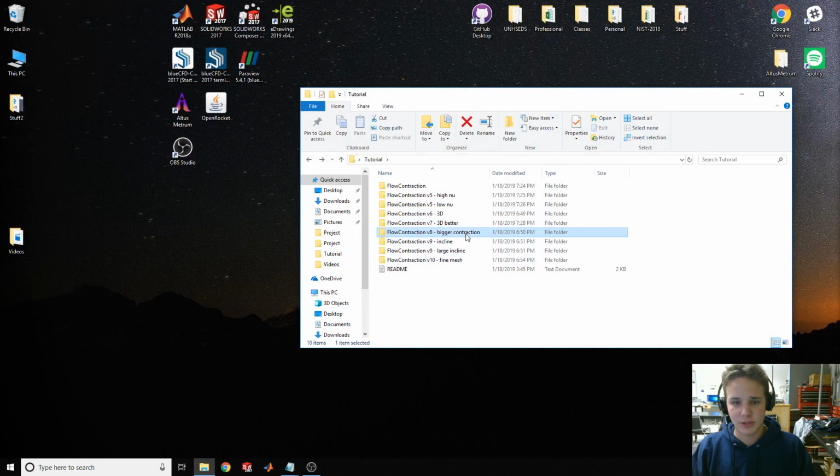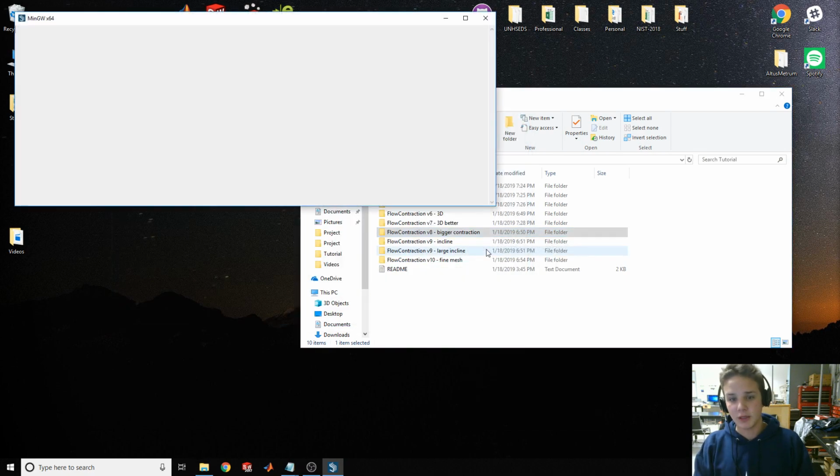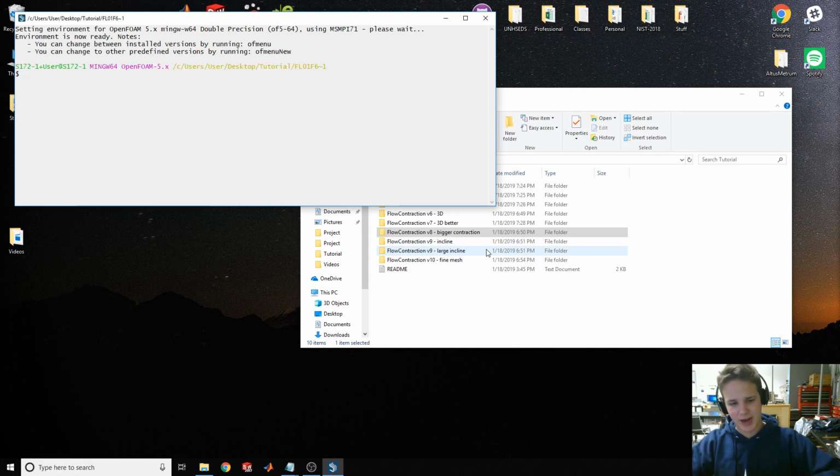Another thing is bigger contraction. There will be a limit where the laminar flow won't be seen anymore. If I have such a huge contraction with the same inlet speed, it might not solve. pimpleFoam won't be able to do it because it's a time step transient solver for incompressible flow, and this would not be possible. We cannot solve it. So it stopped me.